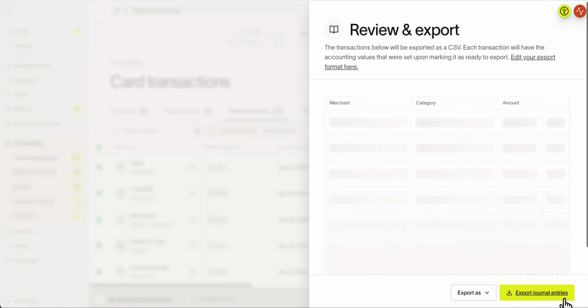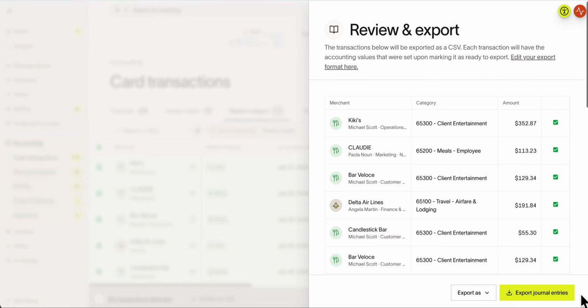From ready to sync, these transactions can be posted one by one or in bulk. You can also enable auto-sync, so approved transactions post overnight. Combined with auto-coding and auto-mark ready, this creates a true swipe-to-close experience.